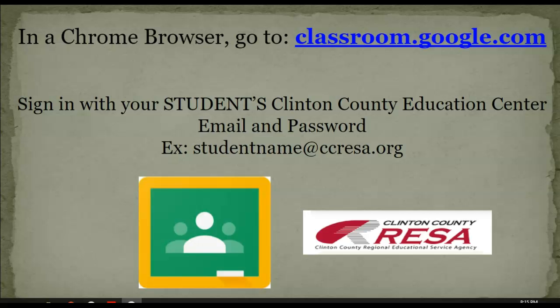Remember, whenever you're helping your child navigate through Google Classroom, make sure you're using a Chrome browser and you go to classroom.google.com. Perhaps you want to bookmark that to remember. And always, always, always sign in with your student's Clinton County Education Center email and password.